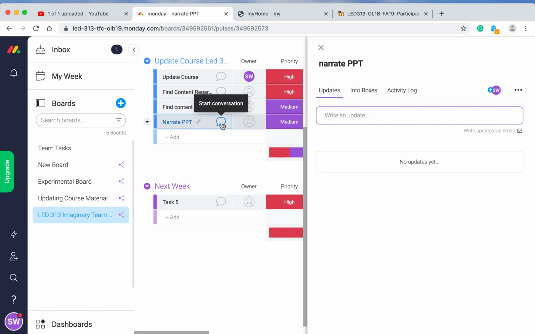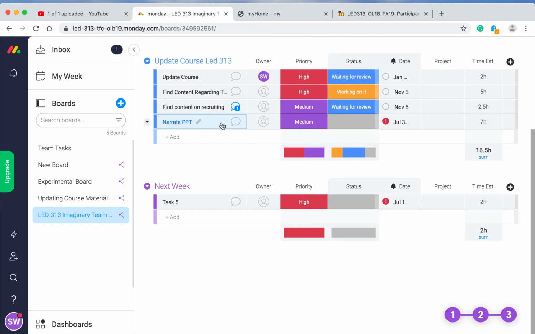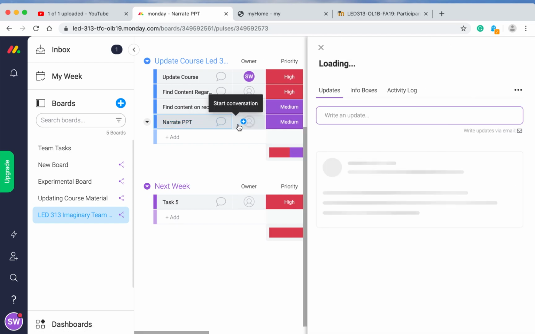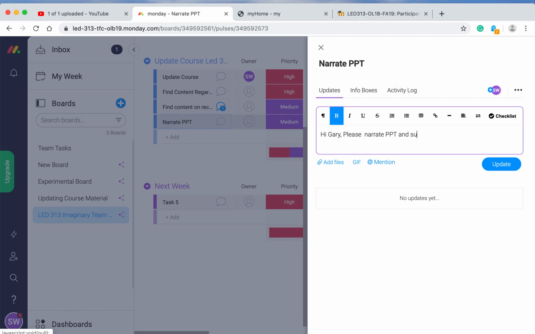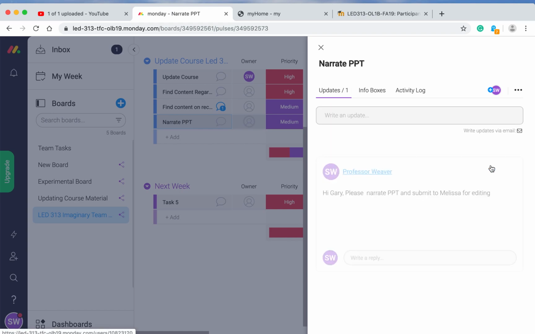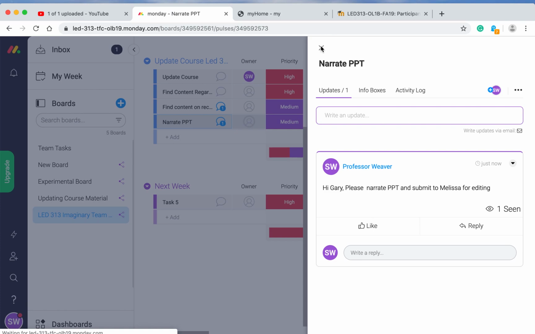And so we want to leave him a note. Click on the speech bubble there. We're going to ask them to narrate the PowerPoint and submit it to, let's say, Melissa for editing. Okay, so now he has a note. We'll just hit update, and we can close that out.